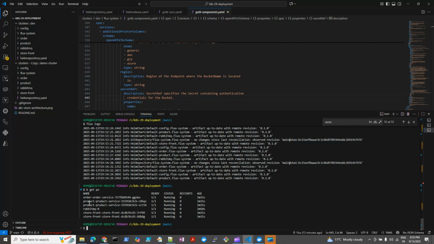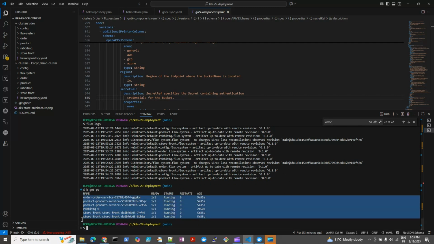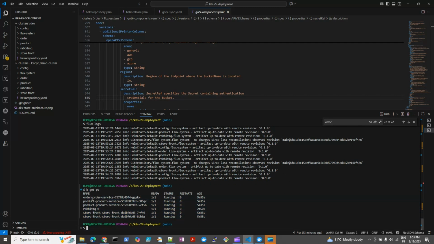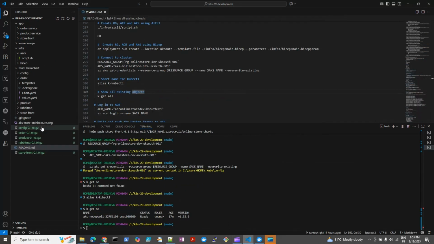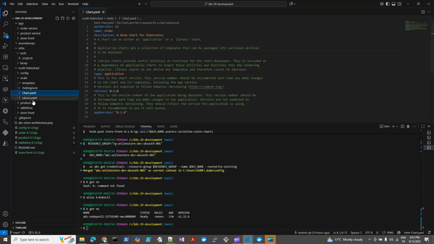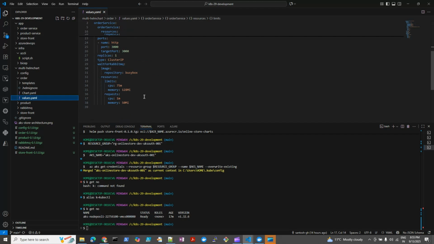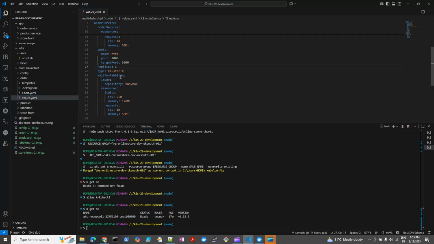You can see here all these services got created, and you can see here we have one order, two product, one RabbitMQ message queue, and two storefront. So these are getting created depending upon the values.yaml file that I have mentioned here. So if you see order values here, it is one. Okay, so order is one here.